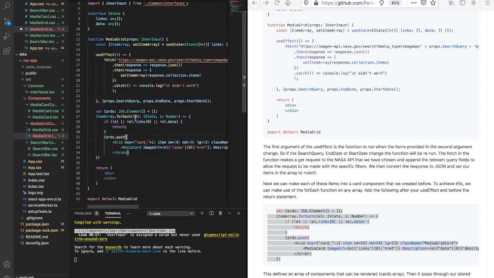This function will accept two arguments. The first argument will be the element of the item array, and the second argument will be the index of this element. Inside this function, we are checking if the item is empty or not. Well, if it is empty, then there is not really a point of making a card out of it. So if it is empty, we're simply returning. If it's not empty, then we'll make a card.